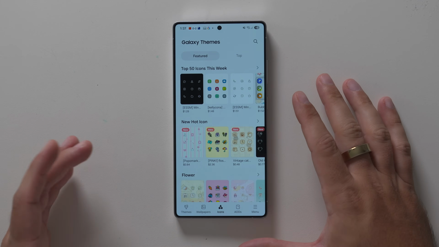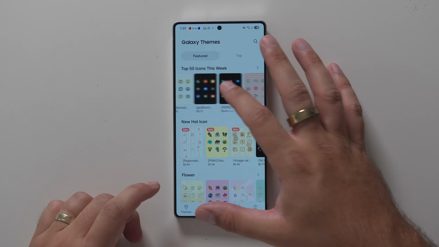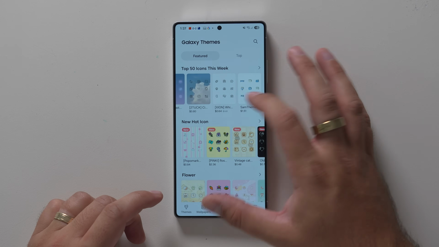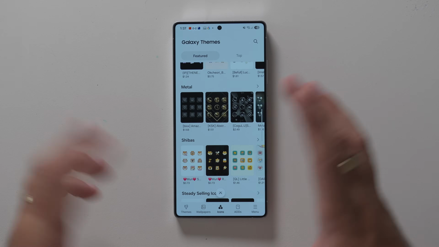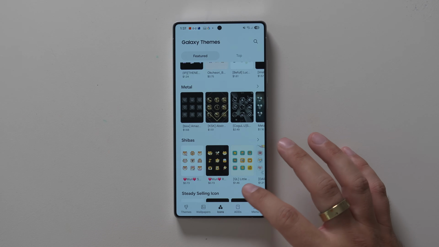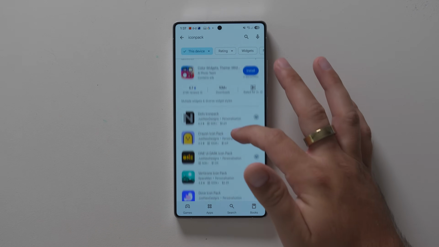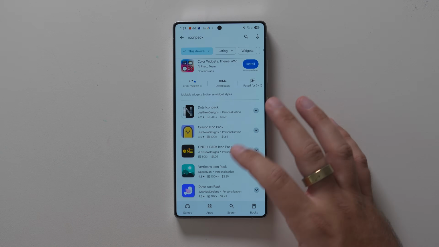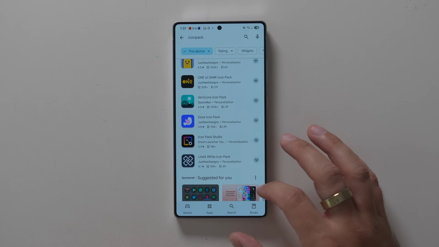There are Samsung icon packs that you can download from the Galaxy theme store. And you can see there's a cost attached to some of those. And then you can load those straight into Theme Park. Or there are third-party icon packs, which again, you can download from the Play Store and add them in as well. Nice, right? The fact that you have options to download other icon packs and not just the default ones.